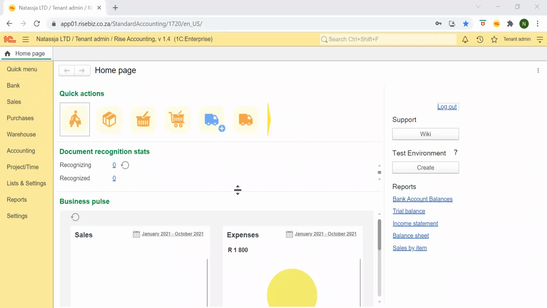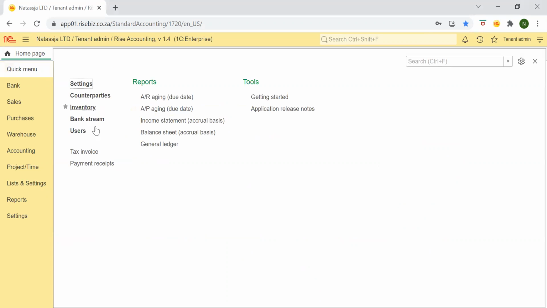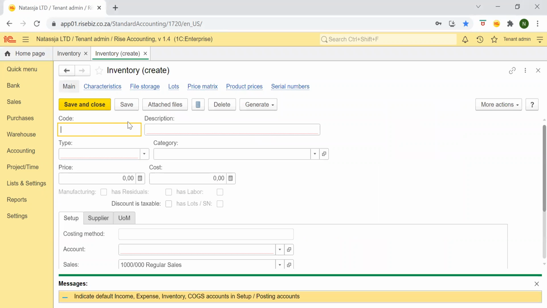Welcome back. Today, I'll show you how to create inventory. To create a new item, let's go to Quick Menu, Inventory, and Create.